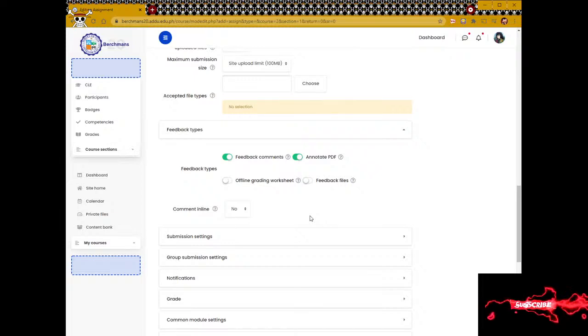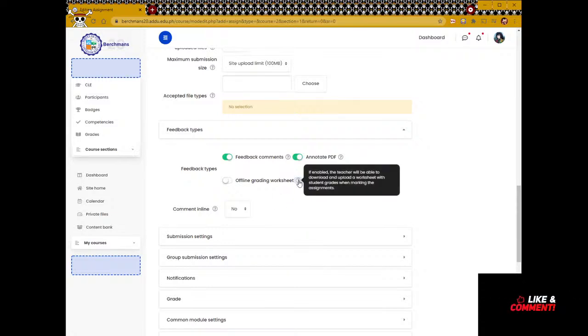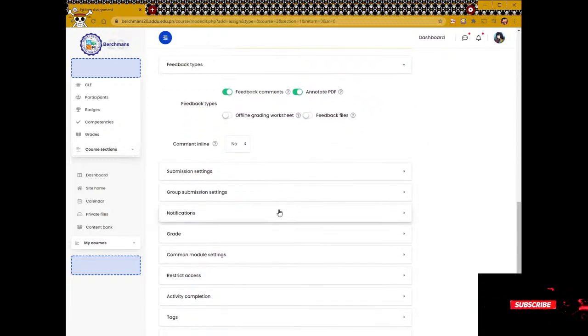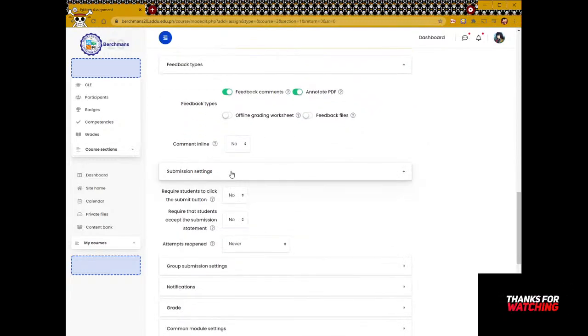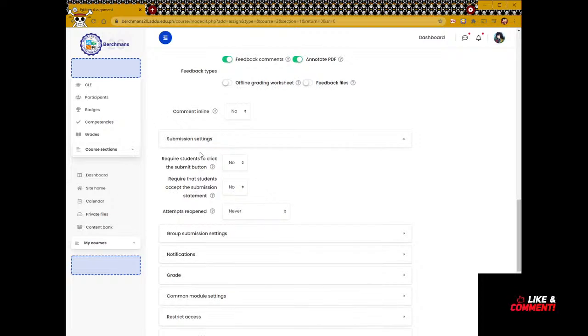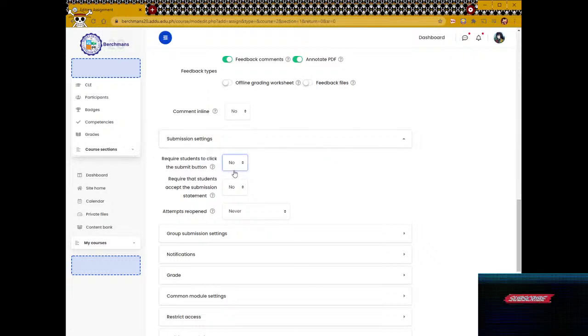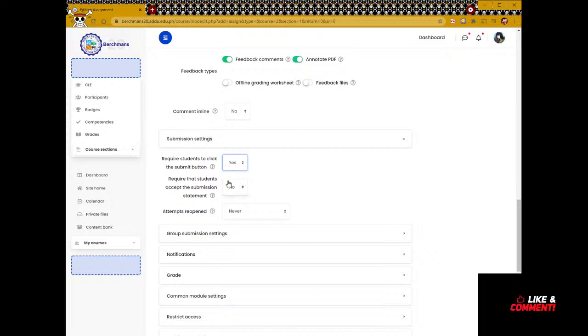Now, move on. So, that is a offline grading worksheet. Okay? So, submission settings. Right? So, require student to click the submission button. So, if you want, the student can or have a doubt to submit it, or if he thinks that something is missing to his or her assignment, you can put the submit button so that he cannot misclick the submit.